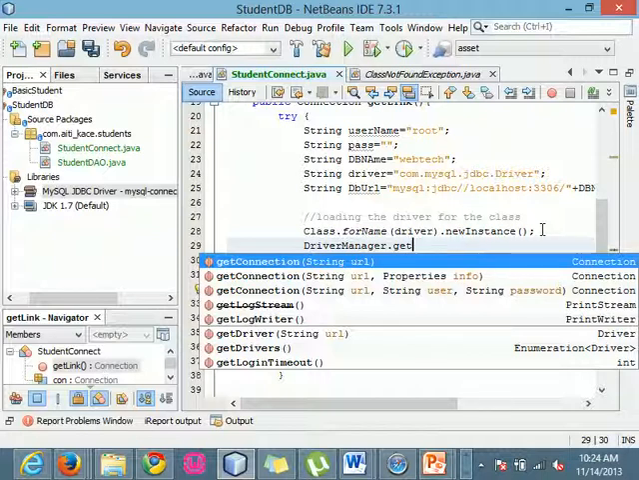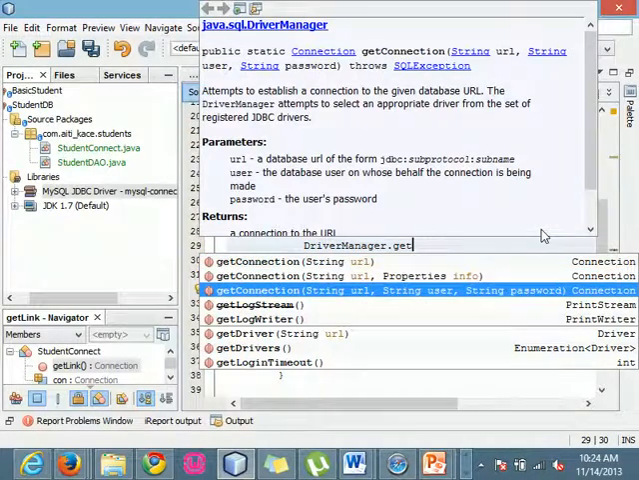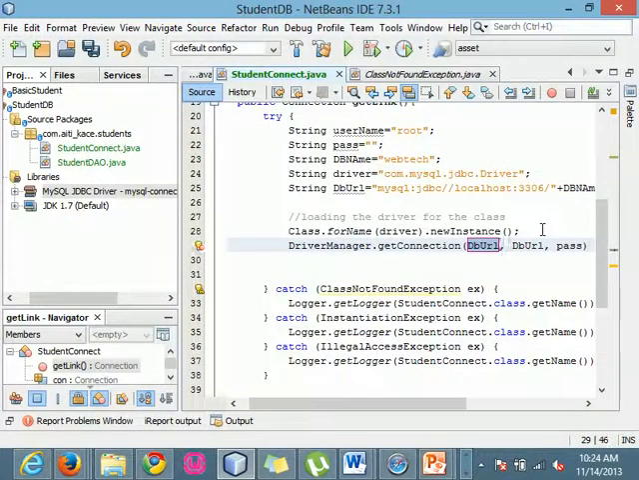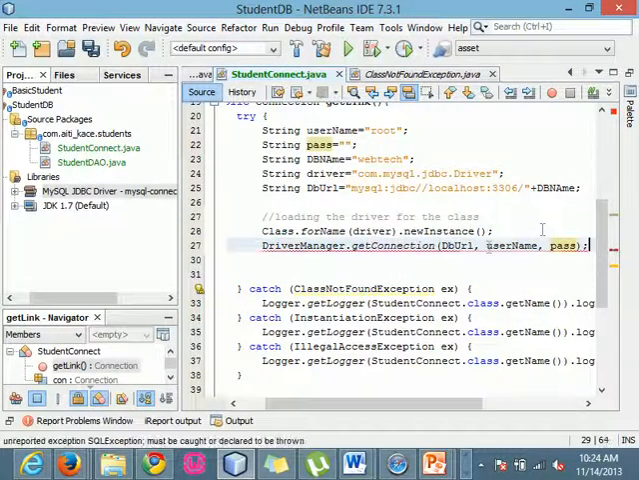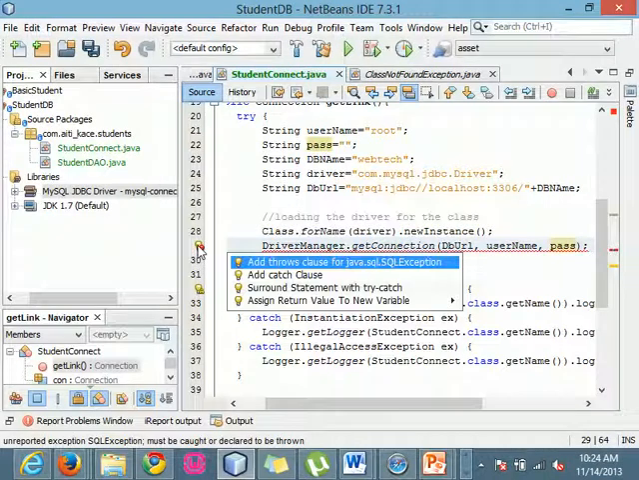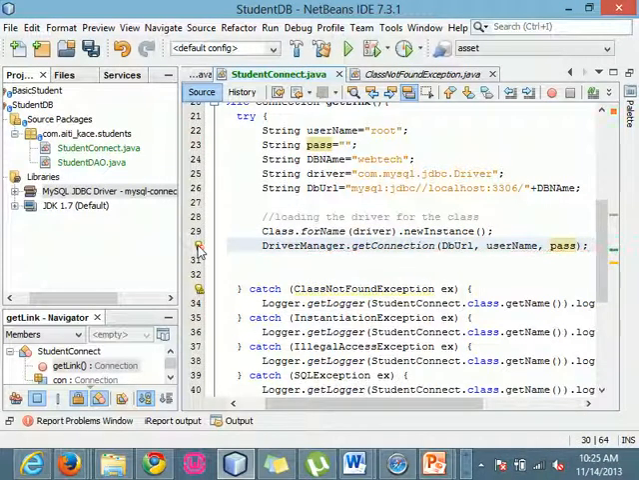But we're using the third one, where the first parameter takes the URL, the second one takes the username, and the last one takes the password. So the first one is dbUrl, the second one is username, and the password. So this is it. This one, I have to throw some. Add a catch clause. So just add a catch clause.